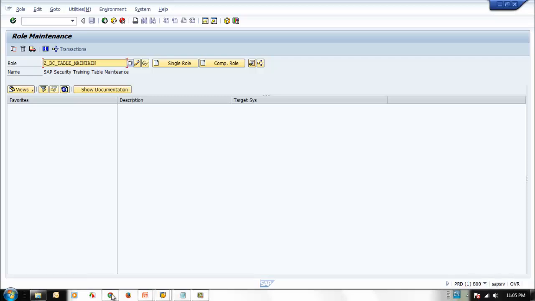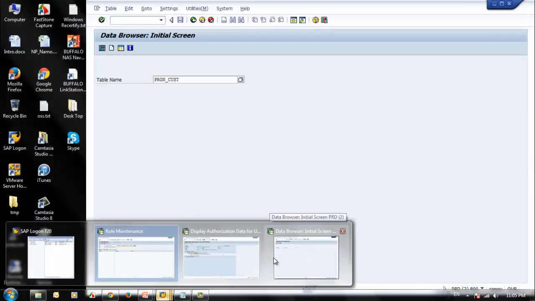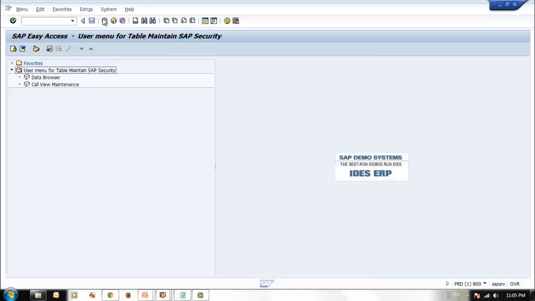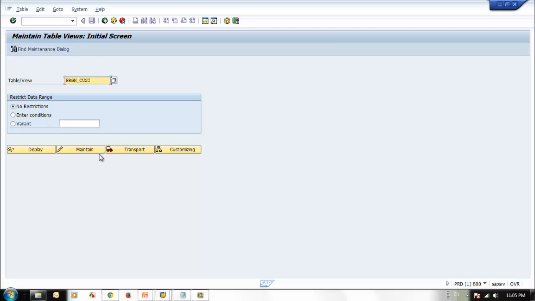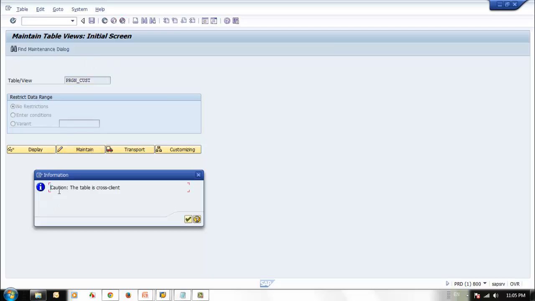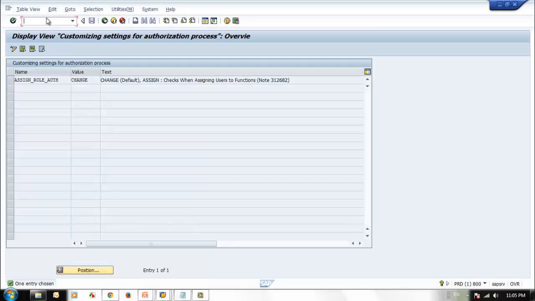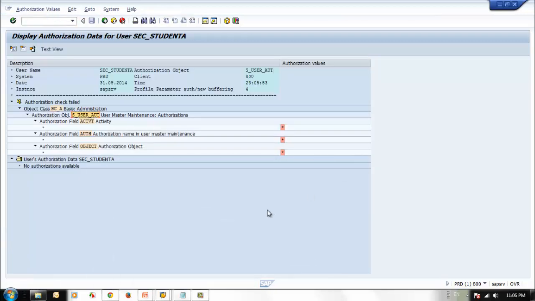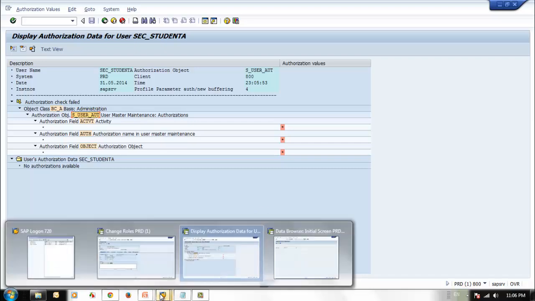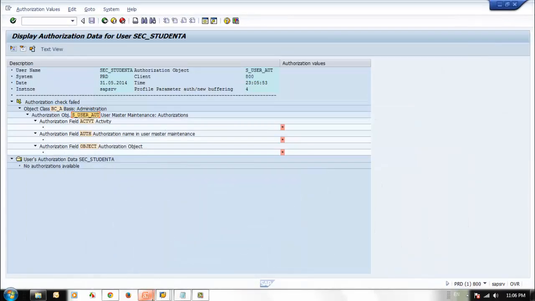Now let me go to the student user. SM30, go to maintain. It says only caution, the table is cross client. Just for information, you are not authorized for this action. Not sure what this problem is. Let me check it out. /n SU53. You need an additional authorization. It's related to authorization. So let me add this authorization there.